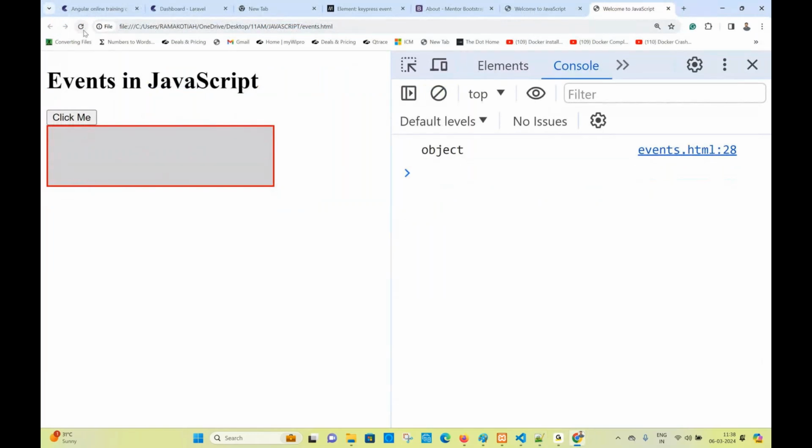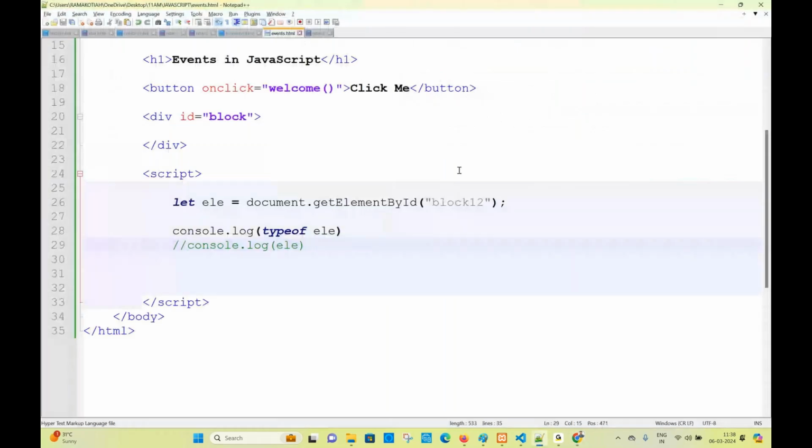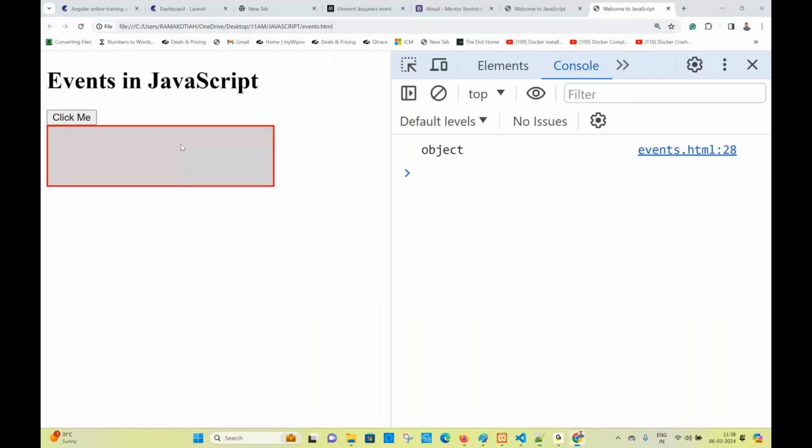Is there any element with ID block 1, 2? There is no element, but you are getting 1, 2. Why are you getting this as an object? And if I print the element, if there is no element, what is the output? Null. What is the type of null? Object. Type of undefined? Undefined.